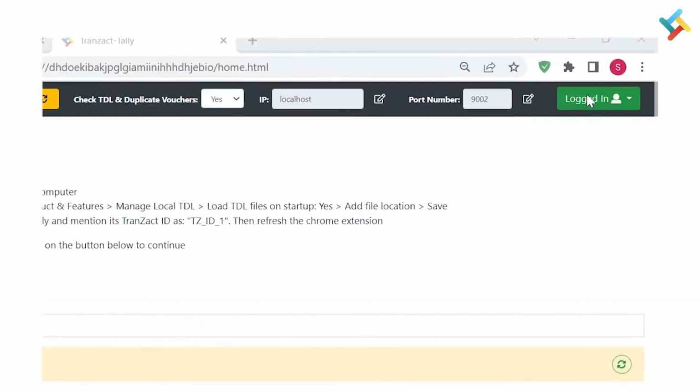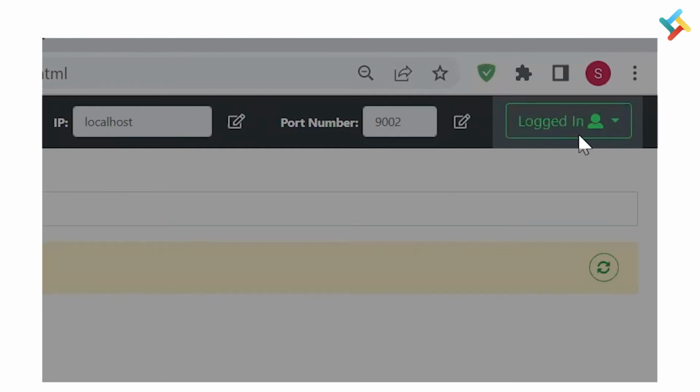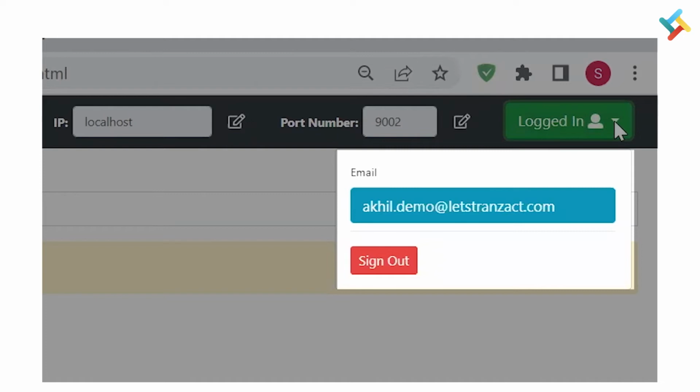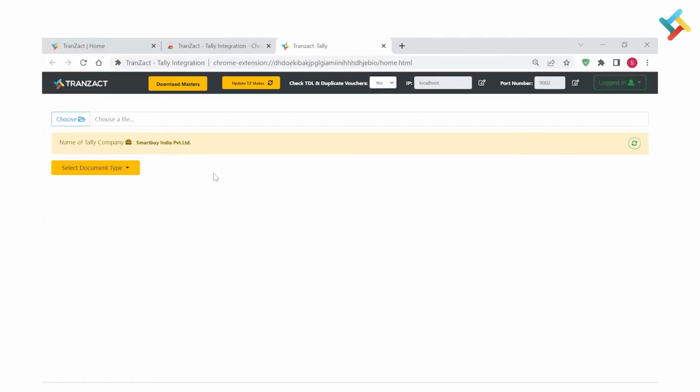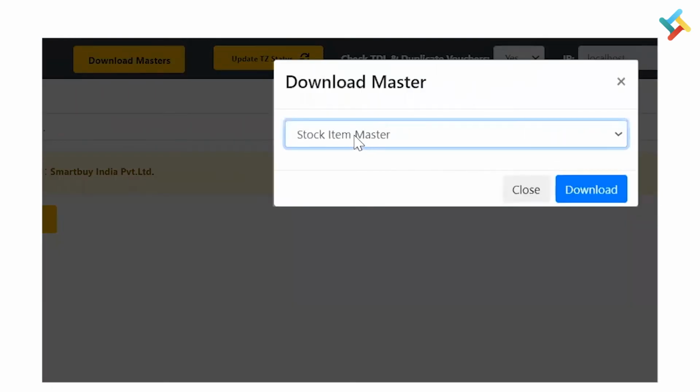Also here in the login, if you are using it for the very first time, you need to click on this login, and here you need to type your TranZact username and password, email address and password, and then it will log in. So it just provided me the name of the Tally company, Smart by India Private Limited. Now here is the option of download master. Through this download master option, you can download the details from your Tally.